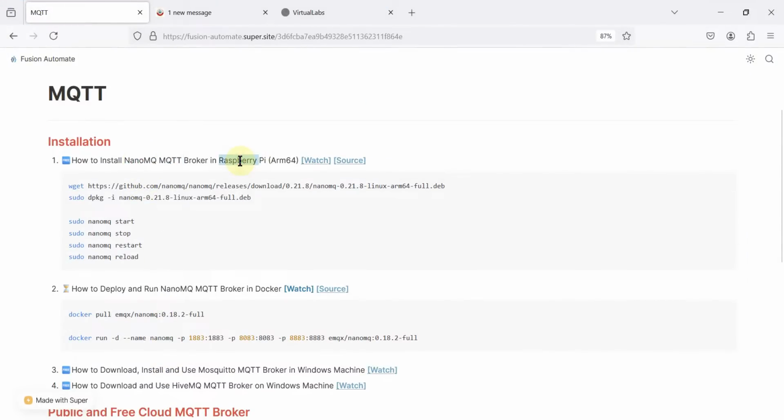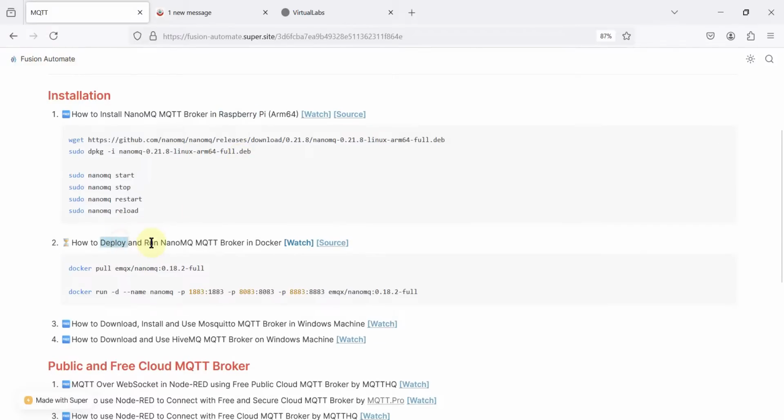In the previous video we covered how to install NanoMQ MQTT broker in the Raspberry Pi. Now in this video we will see how to deploy and run NanoMQ MQTT broker in Docker.